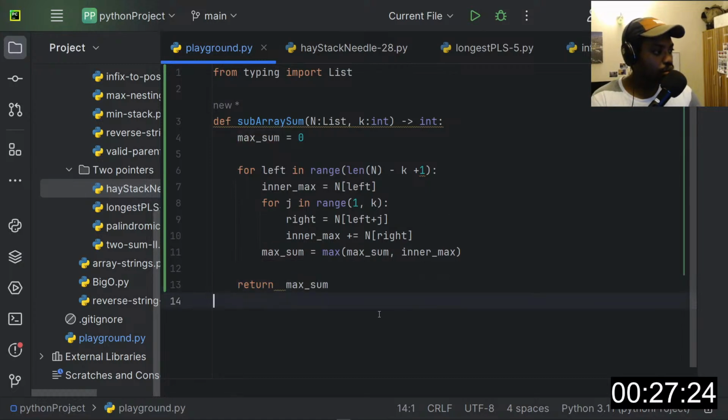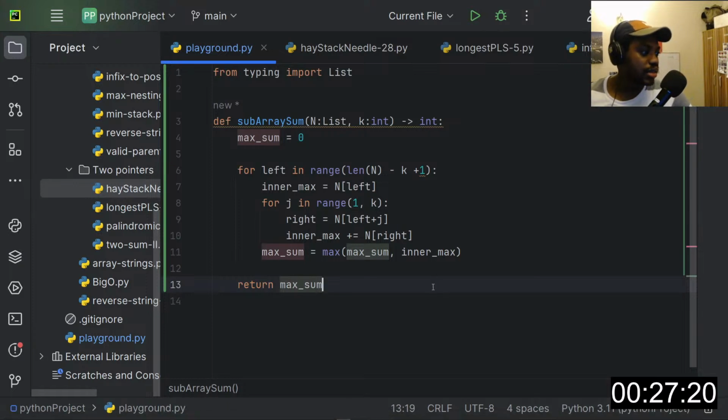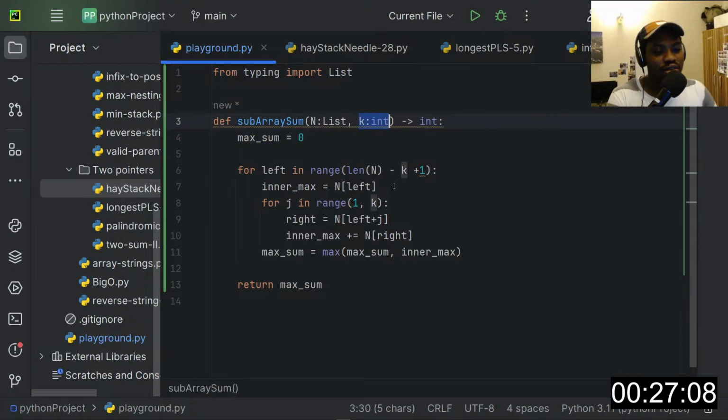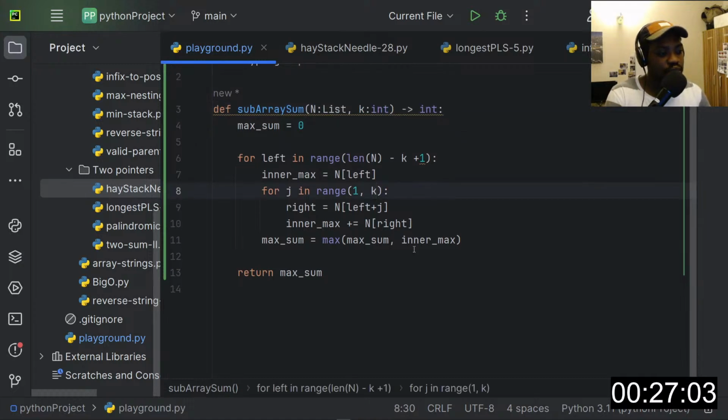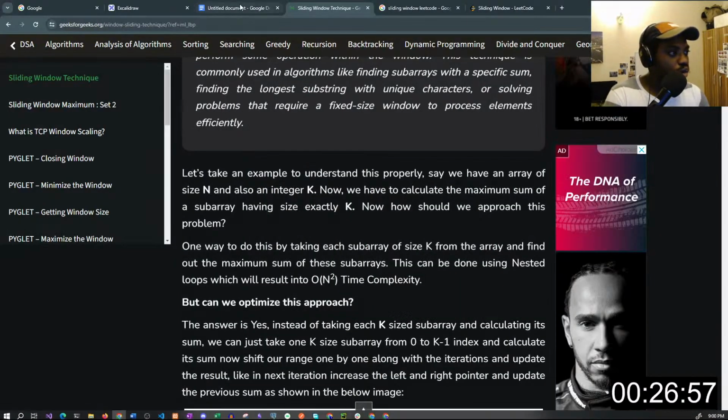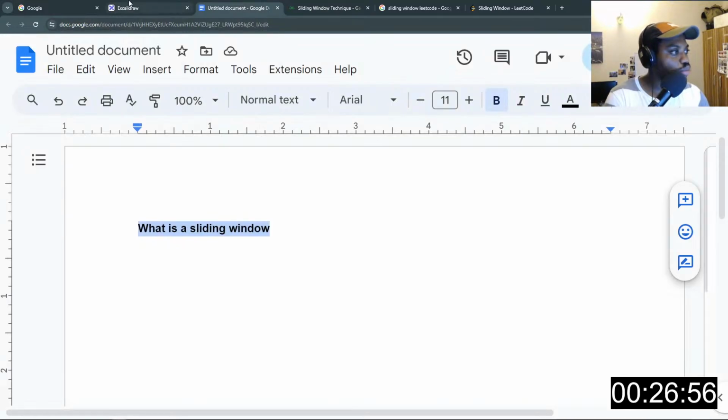Okay, so here is what I think is a solution for getting the maximum sub array sum, given a coefficient or a sub array length, right? So let me just go ahead and compare it with my board. Where's the board?